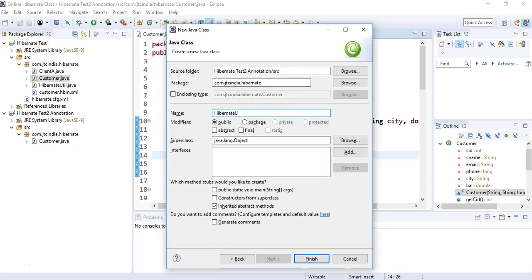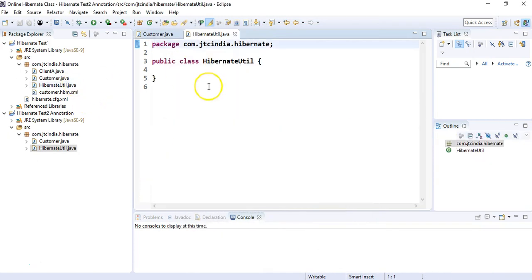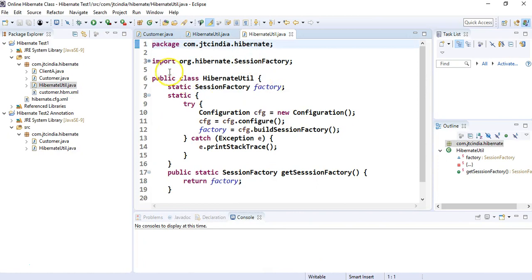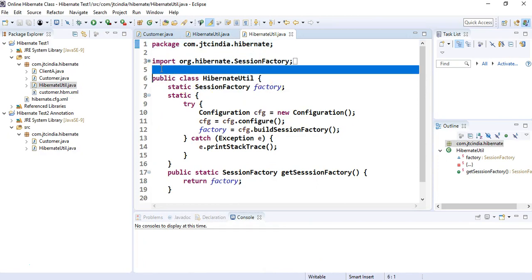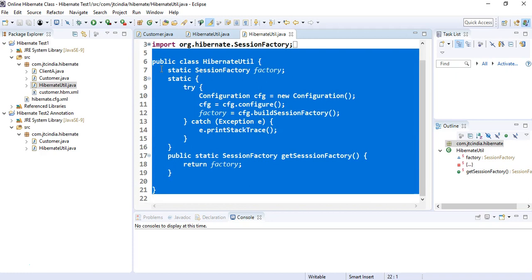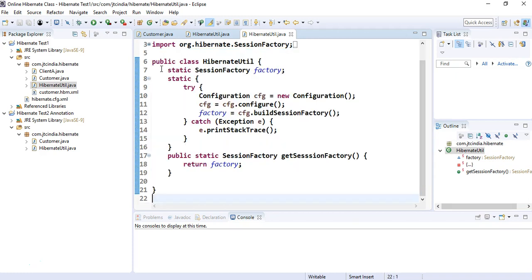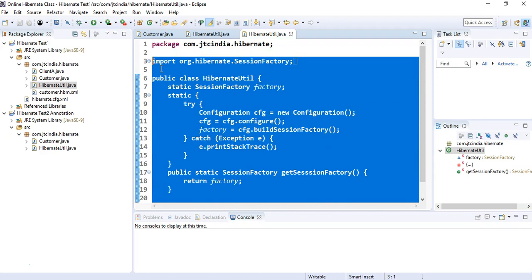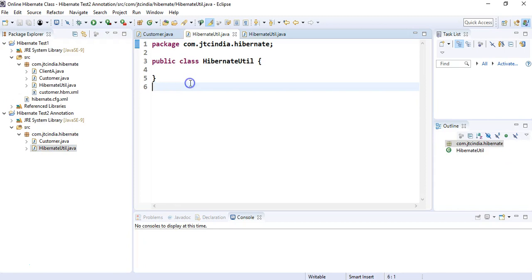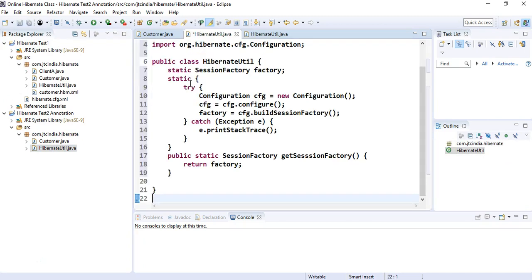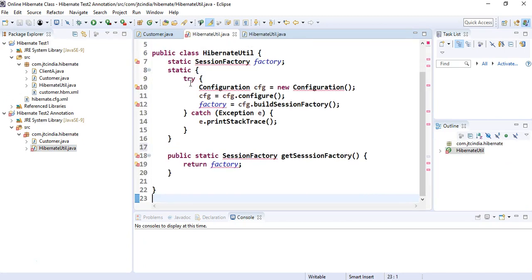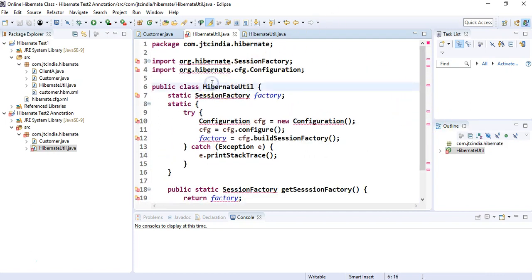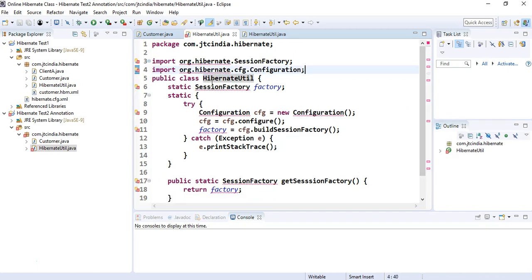Now again I am writing the Hibernate util class, the same thing. I'm just going to copy the same code for Hibernate util from the previous one itself. I'm taking this code out here, and inside this I'm writing the Hibernate util program as I have written. Now there are some errors related to the API and other things. This is due to the jar file which we are getting here.